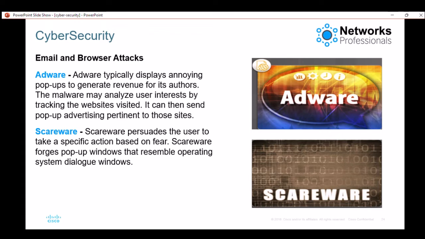Scareware. Scareware persuades the user to take a specific action based on fear. Scareware forges pop-up windows that resemble operating system dialog windows.